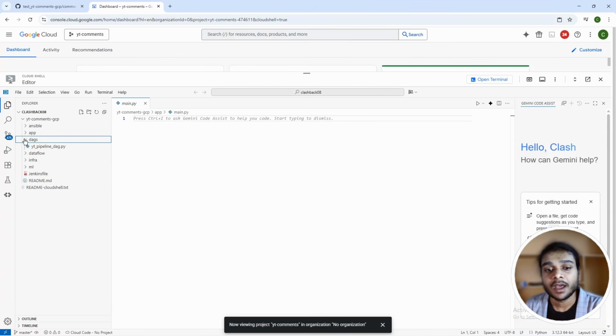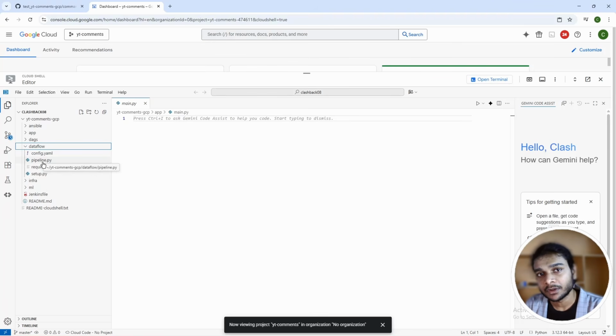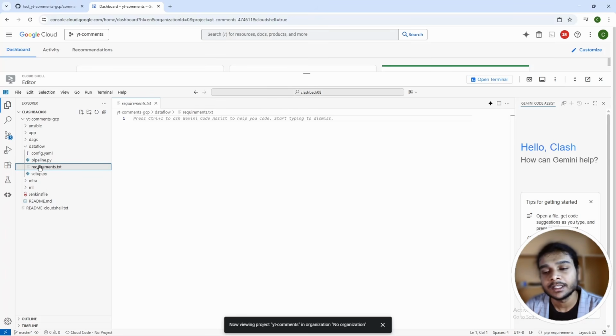And then we have DAX. This is the Composer Python file that designs the composer, that designs the pipeline that needs to be followed. And then we have Dataflow. Dataflow creates, like I said, it streams a particular process using Apache Beam. In our case, we'll be pulling the data out of PubSub and then process it and store it in BigQuery. This is that, and this is the configuration file for that, and this is the requirements.txt. The list of requirements that we need to install will be listed here in this file.